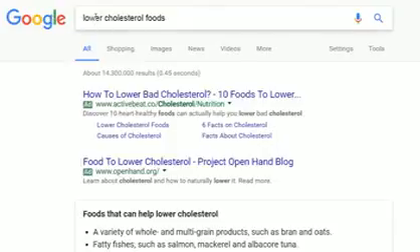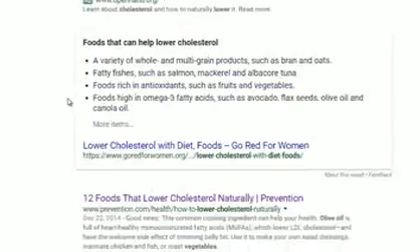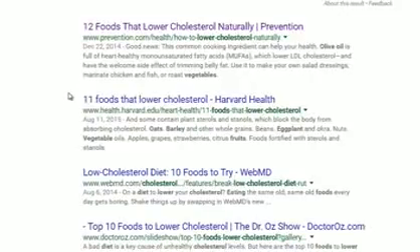So let's move on and let's talk about lowering cholesterol again. So, lower cholesterol foods. You notice that in the previous search we saw a lot of foods, a lot of natural remedies. So let's focus on that because that seems to be what people are searching for. So let's just type in lower cholesterol foods and see what we get. If we scroll down, we can see top 12 foods that lower cholesterol.